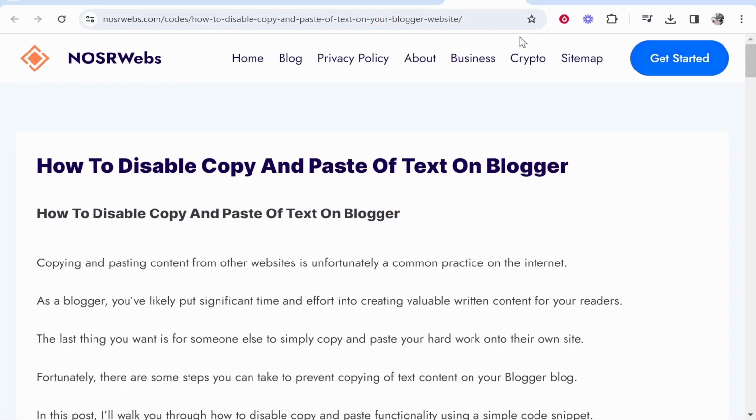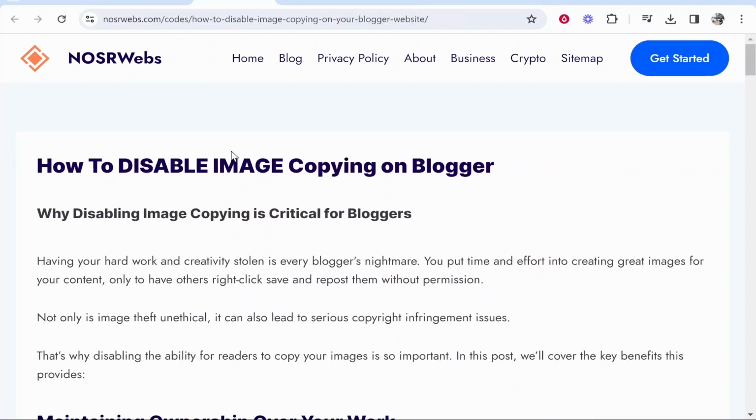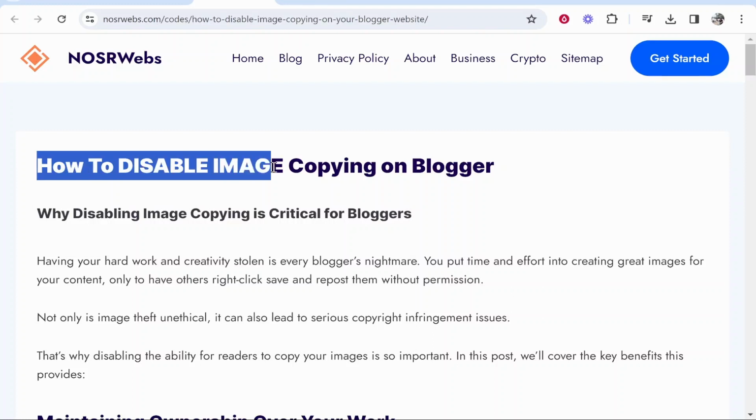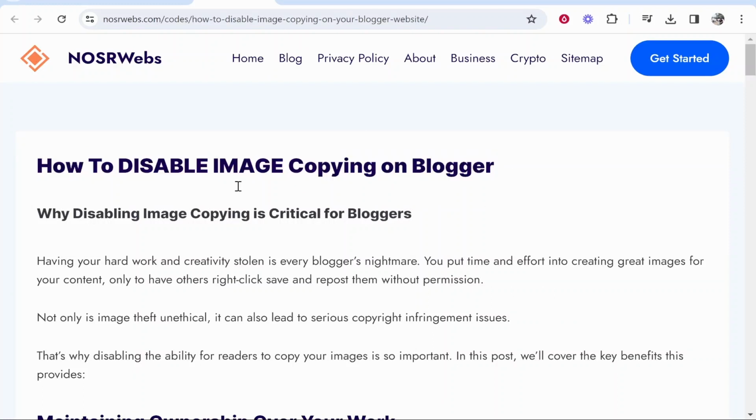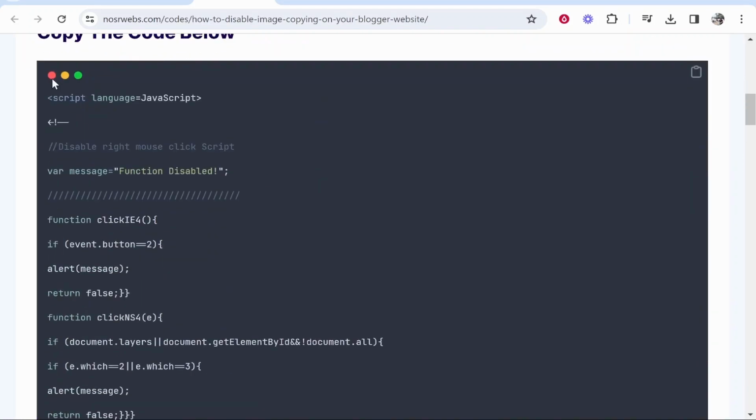This website, all credit goes to NOSR Webs, and they have an article on how you can disable copy and paste of text as well as images. So this is the one I'm going to link you to, how to disable image copying on Blogger. So what you want to do is come to this link and then scroll down to the code.